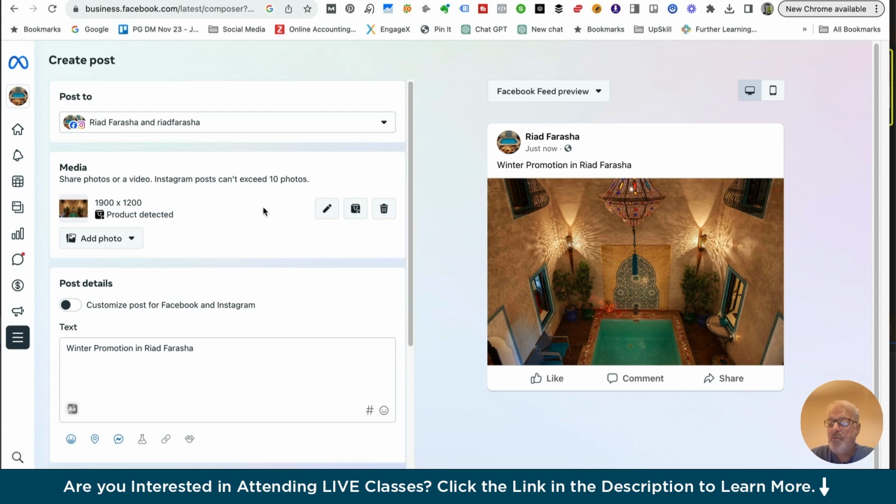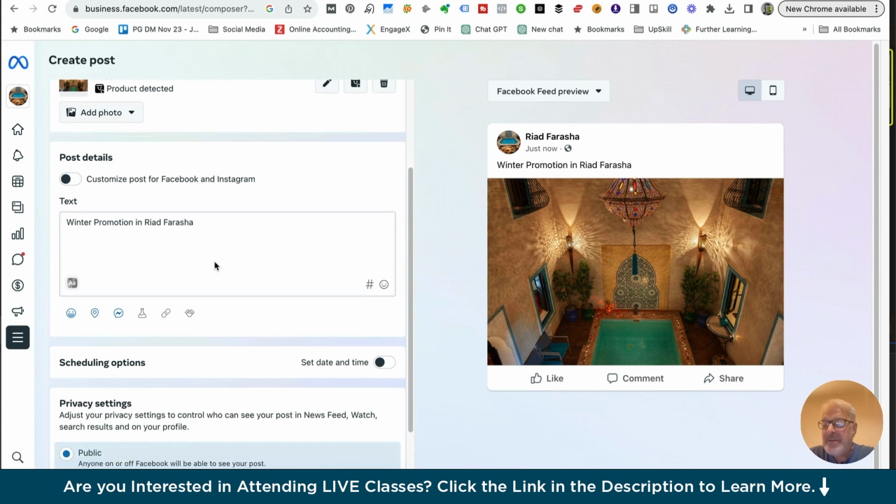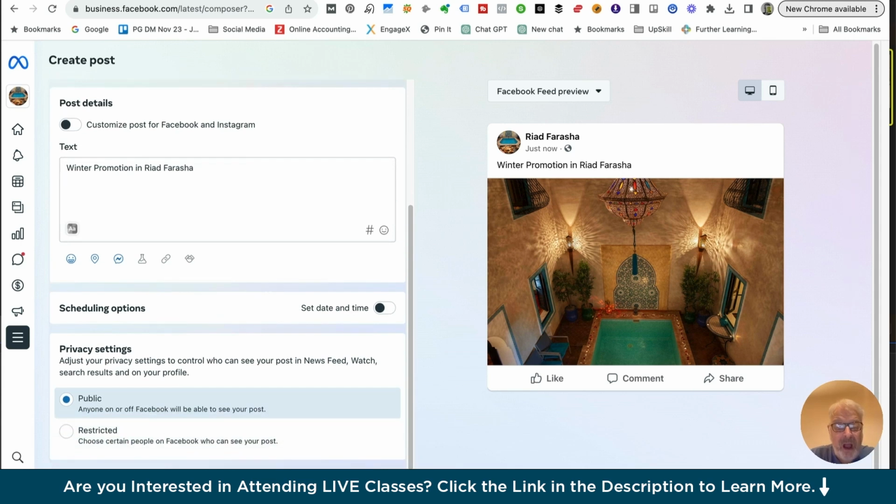So now a few things, of course, before finalizing the post. Take advantage of this preview feature in the Business Suite. Make sure that your visuals and your caption display as intended and that there are no formatting issues. So making sure that the post looks exactly like you want it to look. And then when you're happy with the post, you click either publish or you can say finish later.